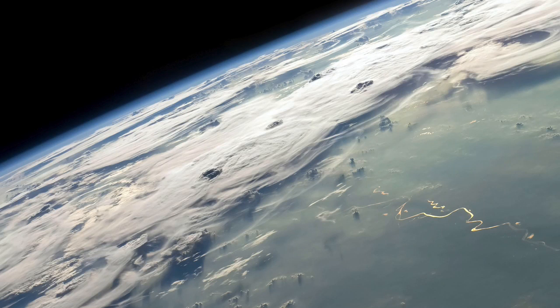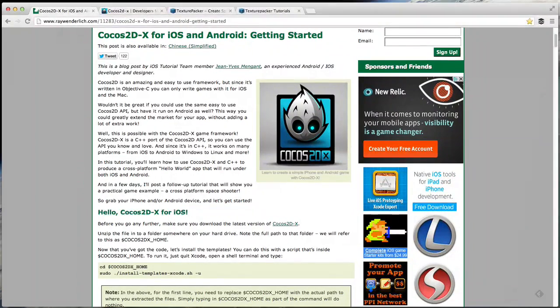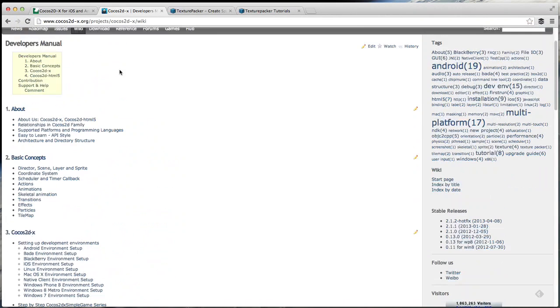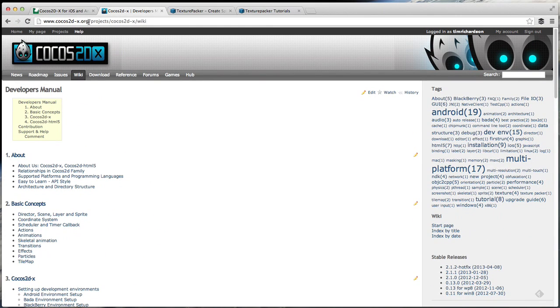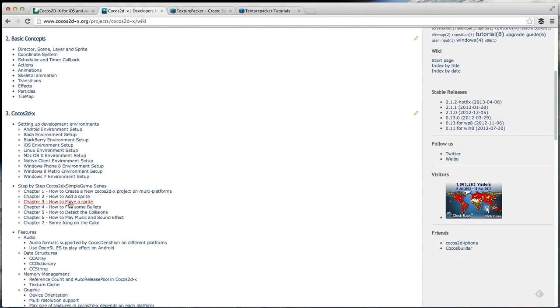If you haven't done that, there's plenty of resources online. raywenderlich.com has some good tutorials that can get you up to speed on this. And also, I would recommend checking out the wiki page on Cocos2D-x.org. There's plenty of resources here on how to set up a new project on multiple platforms and how to add basic sprites and do some basic stuff.